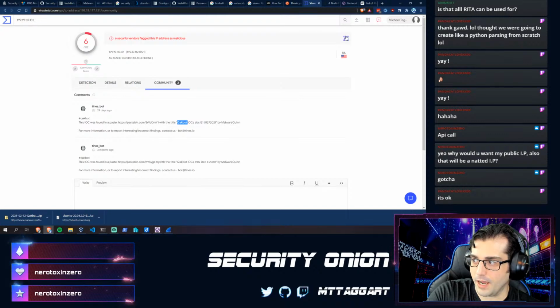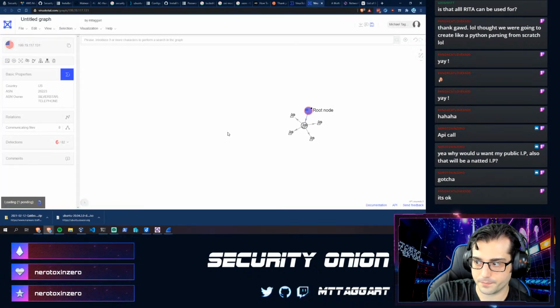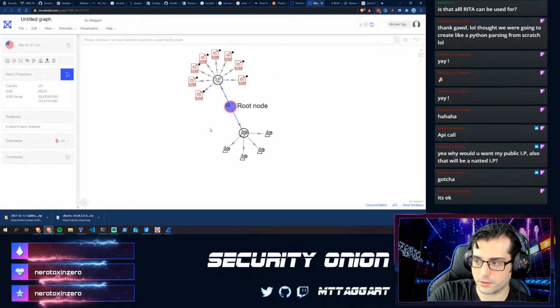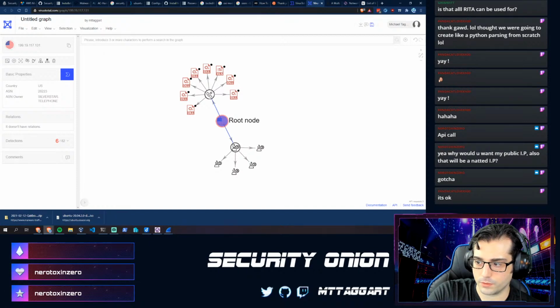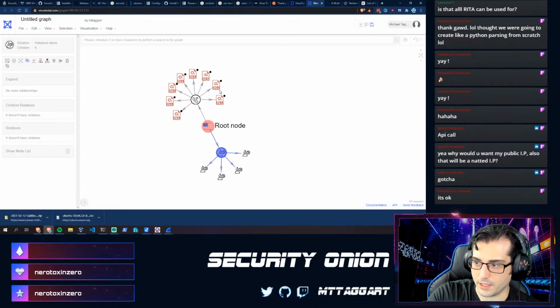And let's take a look at the graph. Oh, I love this thing so much. So, what do we got? Root node. We've got a DLL. We've got an Excel spreadsheet.